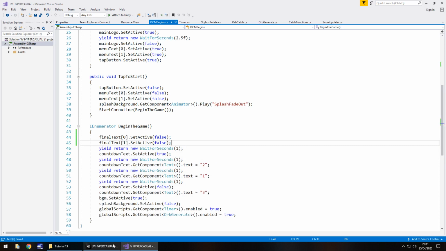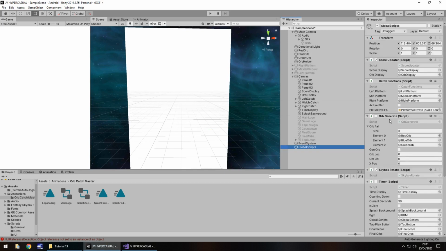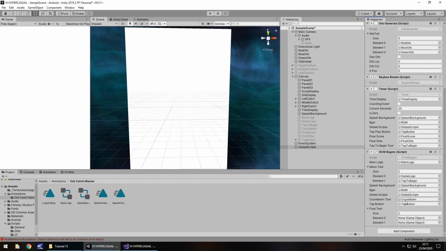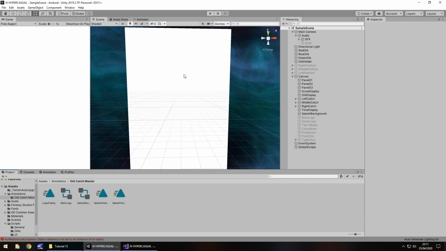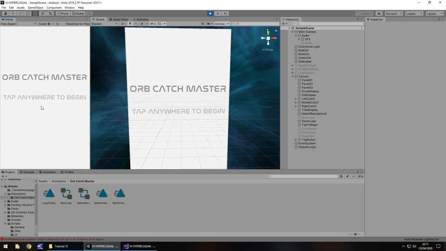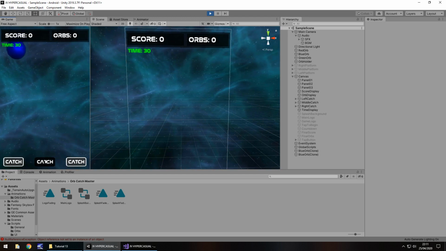So let's head back into Unity. Let's set those two variables, and that should be the complete sequence done and sorted. So global scripts, and let's go to OCM begins, final text, set that to 2, and then final score and final orbs. Let's save our scene, and let's hopefully press play and have this all in place. So far so good. 2, 1, let's go.